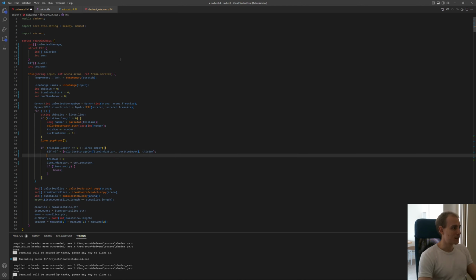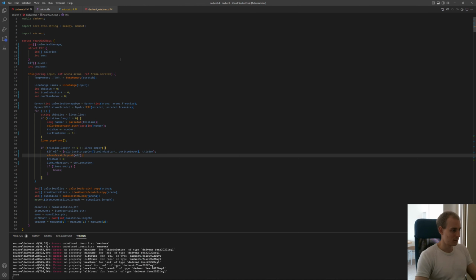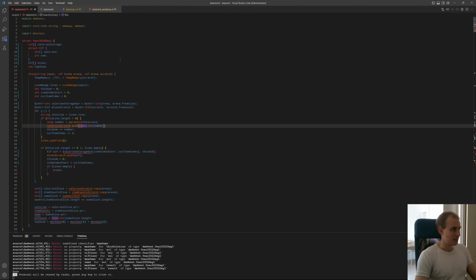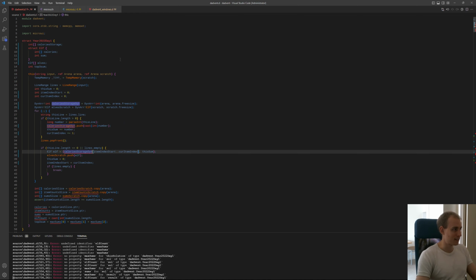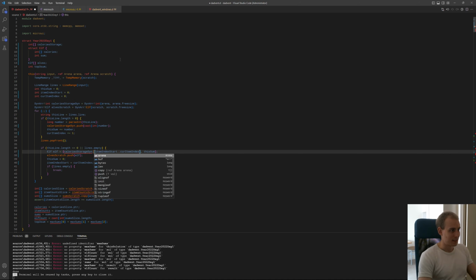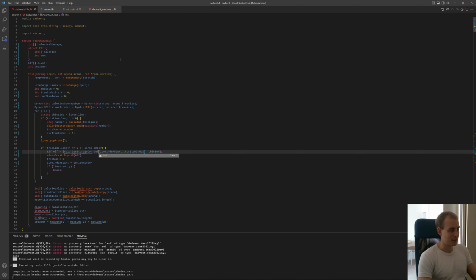And this elf needs to go into the elf array. Elves scratch push, something like this. Okay, so this calorie scratch is actually calorie storage dynamic, and the calorie storage dynamic, so that's that. Well, we can't slice it necessarily. Well, we can slice the buffer.